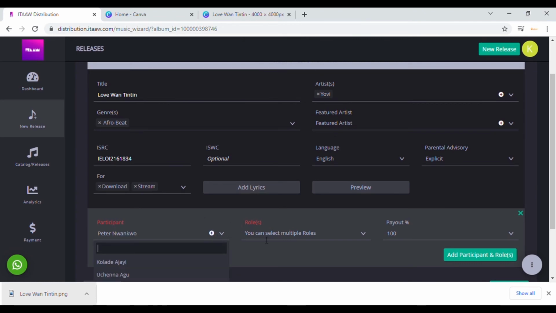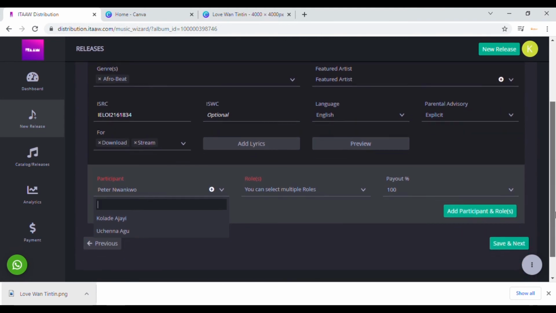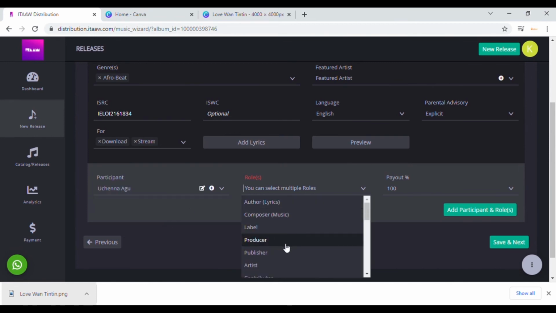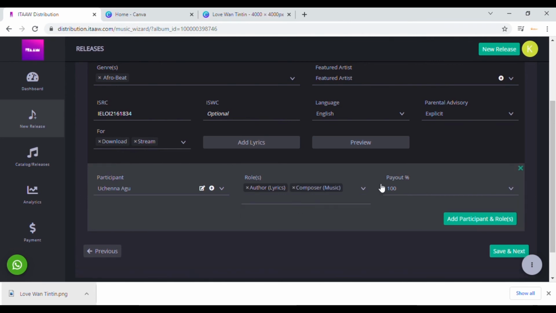So now I'm going to select each person's role. This person is a lyricist. He created the lyrics. So I'm going to check his role out. Author, lyrics, good. He's also a composer of the music and payouts.